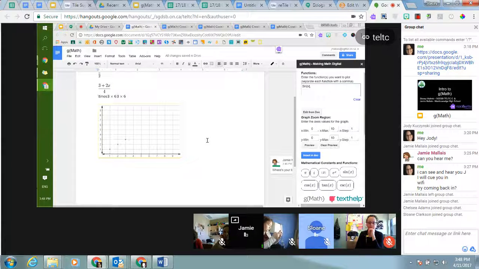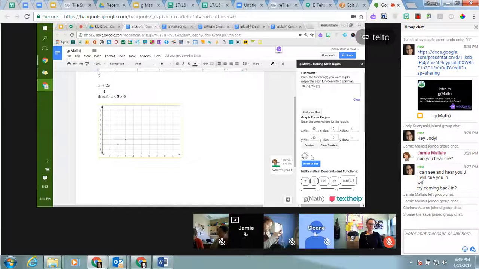And if we're talking about this trigonometric function in particular, under the tangent function, it has to be a capital T, A, N, and then the square bracket, X, close square bracket. So say I wanted to insert sine and tangent, I can now do that. So I need to change my graph zone regions. I'm going to go back to -10 for my minimum values, and I'll insert into the document.